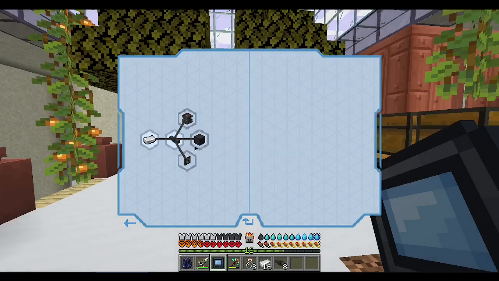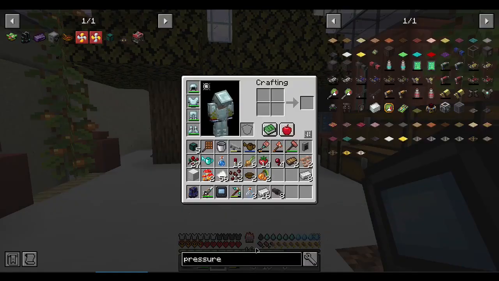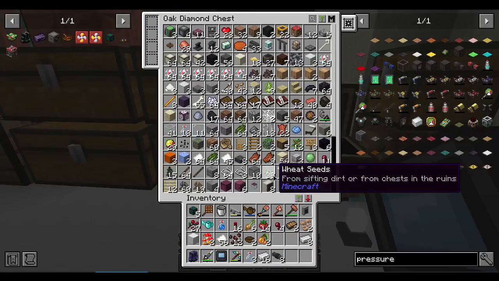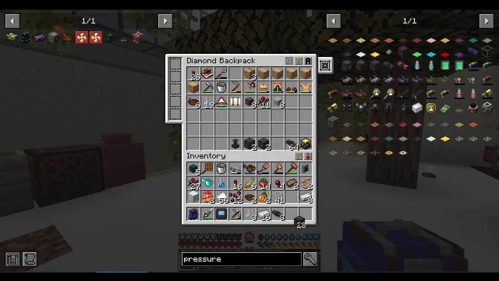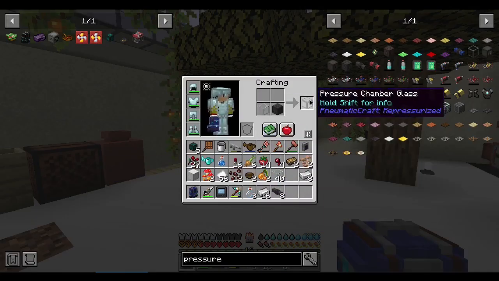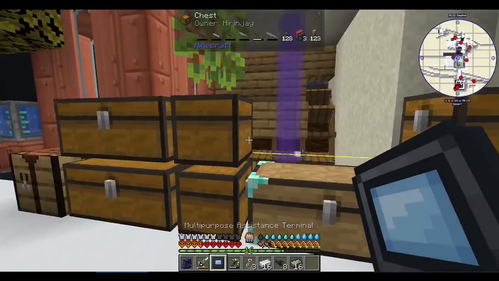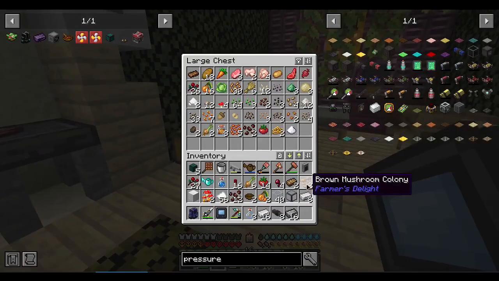Pressure cooker, measure twice, cut once. Pressure chamber glass. That's just a piece of glass with those blocks. So let's go ahead and grab. I did make an extra one of these to do that. Boom. And what does it give me? More iron. Fantastic.